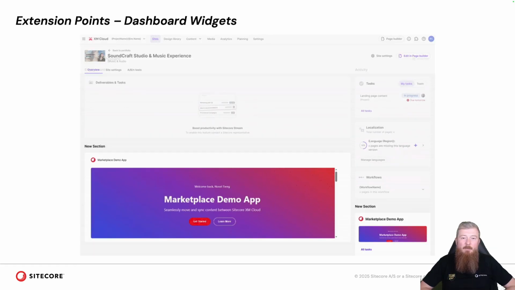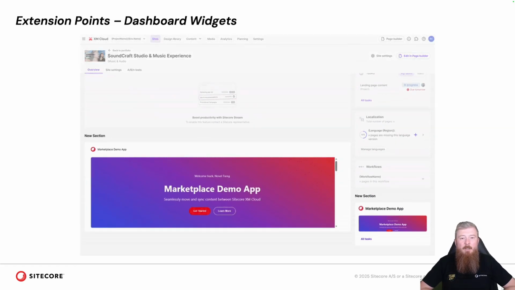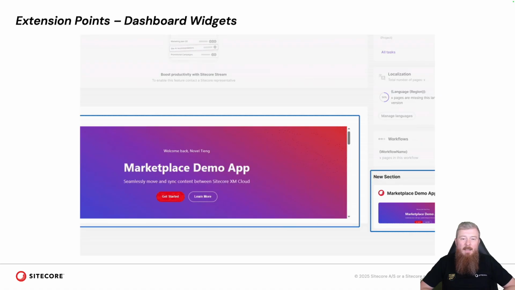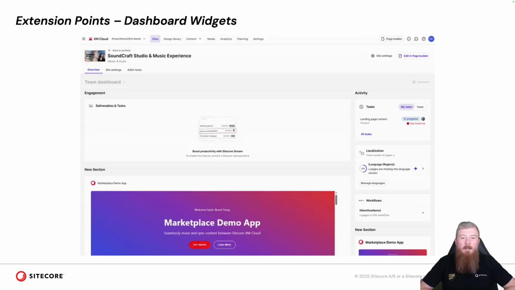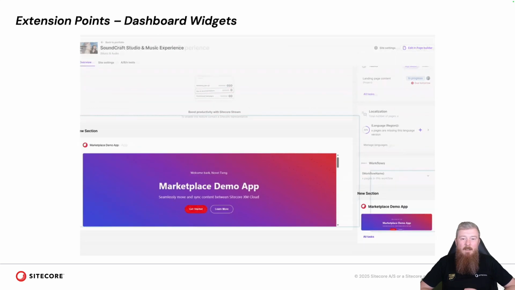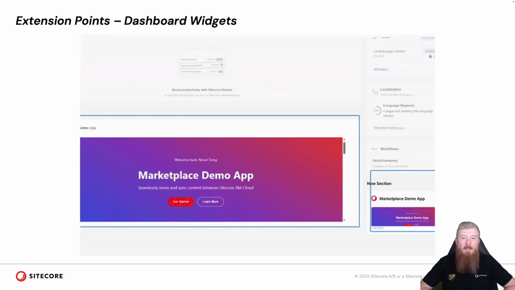Finally, we have dashboard widgets. These are again rendered in the sites or portfolio application and allows you to add key data extension points into that bottom panel of the page. This means you can expose the data that marketers and editors need in the location where they're working every day.